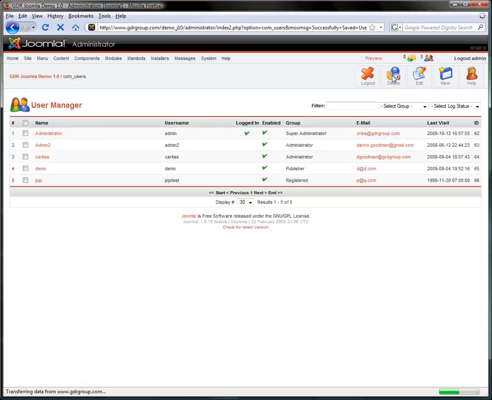Okay, so now you see Jojo is there. Username shows you if they're logged in or not, and they're enabled. And that's pretty much it. And then when you're done, you can just log out and you're done.